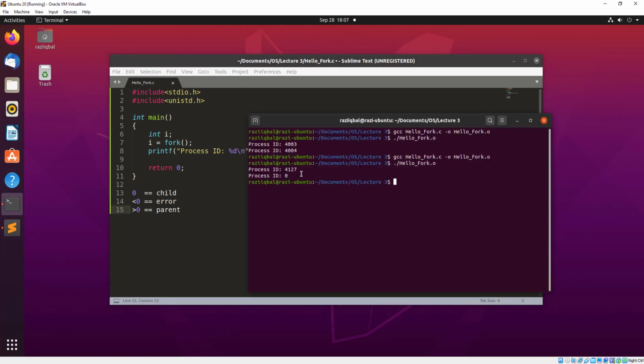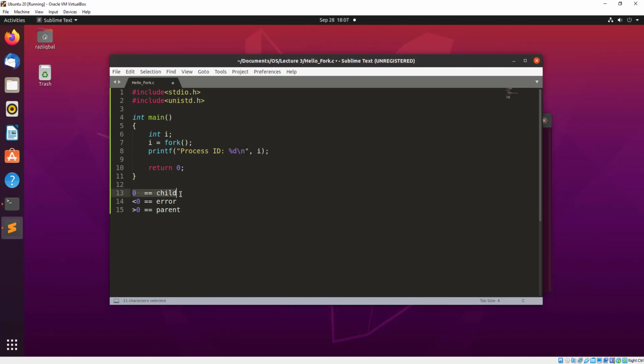What happened is, since fork has to return two things, the first time it returned 412. 412 is greater than 0, so yes, it means that this is the parent. So I got to know that this is the parent. And next time it returned 0. Since it returned 0, it means that this is the child, right? So I can distinguish from here which one is parent and which one is child.